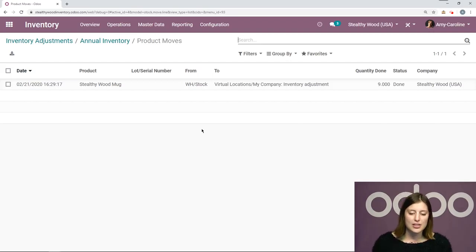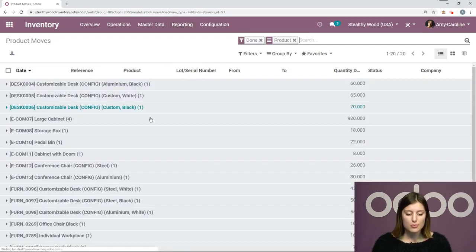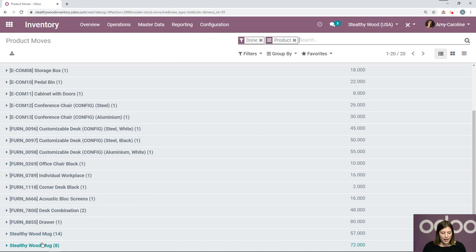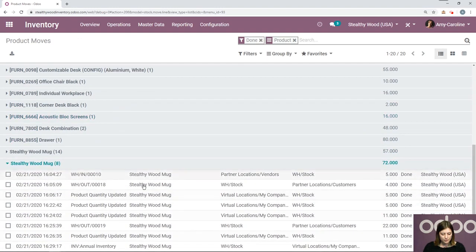And I will also be able to keep track of this from the reporting section as well. So if I go to reporting and then product moves, and then we check out my mug. So let's go to Stealthy Wood mug. I'm going to see the inventory, annual inventory adjustment here, and that I lost 2, so I only have 9 in stock right now. So we can keep track of everything that's going on.